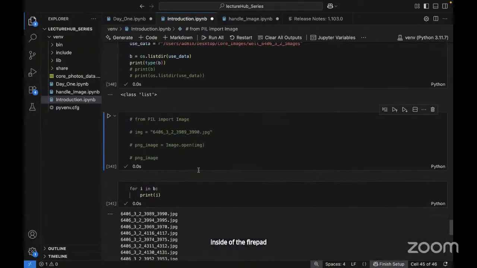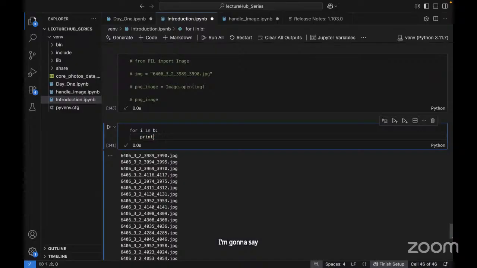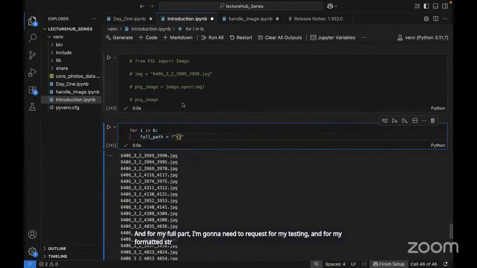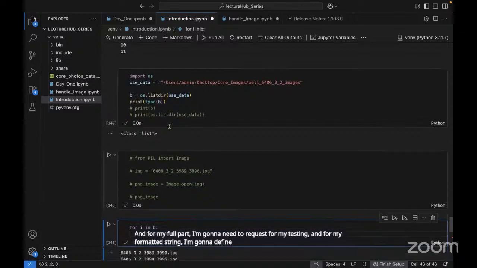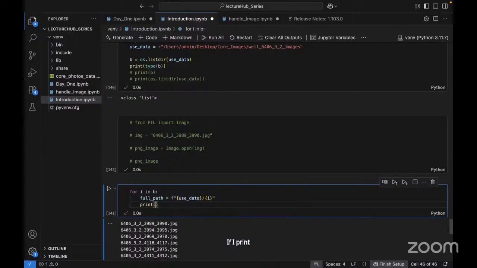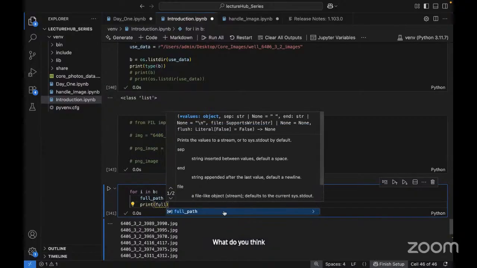So what do I do? I'm going to call this full path. And for my full path, I'm going to use what they call a formatted string. For my formatted string, I'm going to define the user data, which is the path. After I do that, I just have to put a slash in front of it so that it's nicer. Then I put the i, which is each of those values. Now, if I print full path, what do you think will happen here?